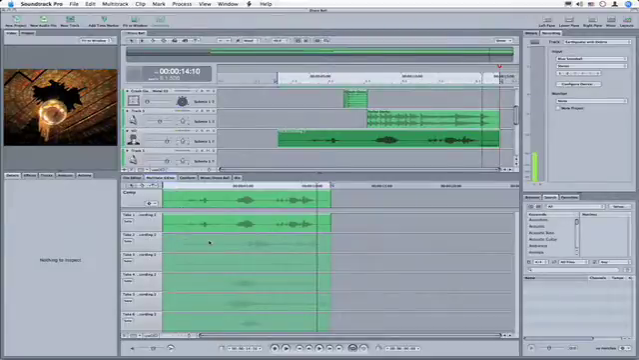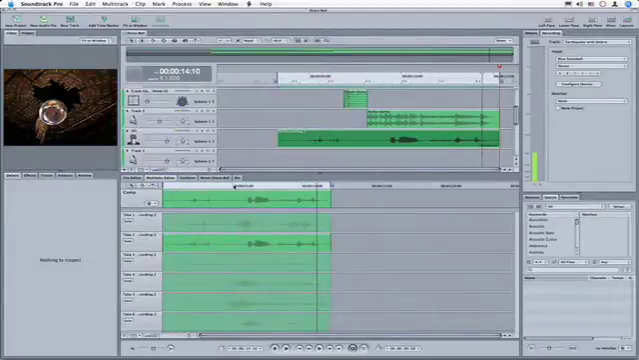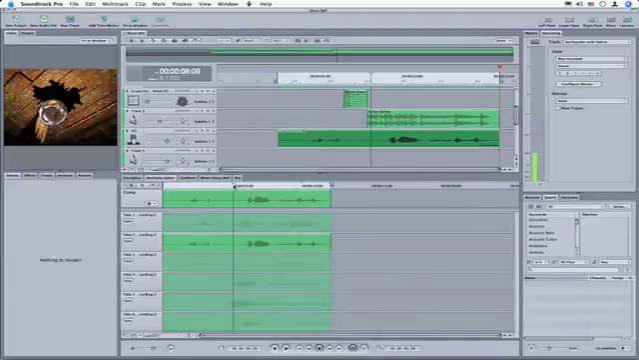Wow, that is bad. Now if I click on the second take here, and I can do this while I'm playing back, it'll play that back.